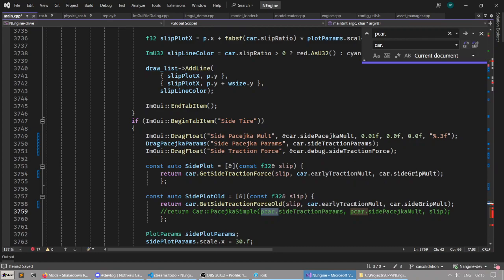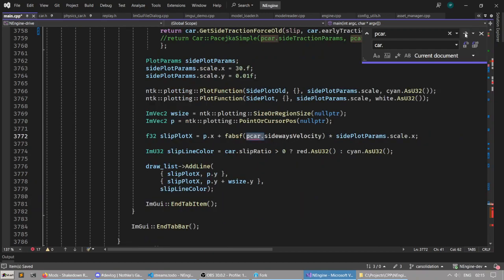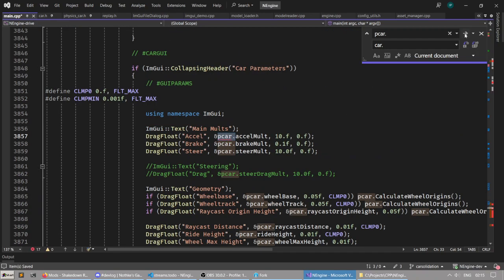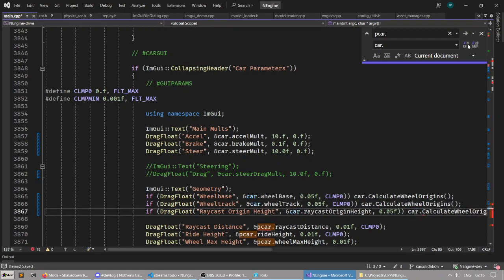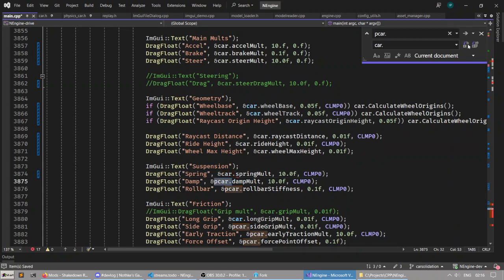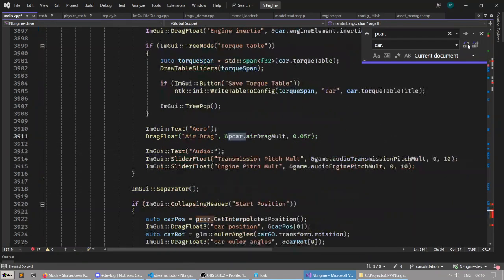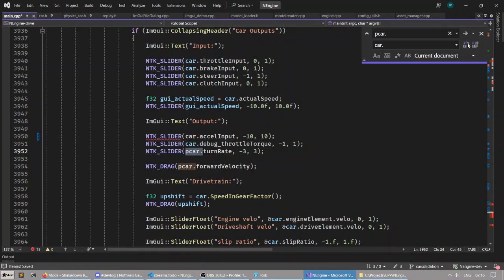By the way, early traction multiplier is no longer used. I need to get this fixed. Okay. These are the multipliers. Oh, no, I should replace that. Yeah, everything concerning geometry and suspension is in the car now. Air drag, interpolated position, acceleration.